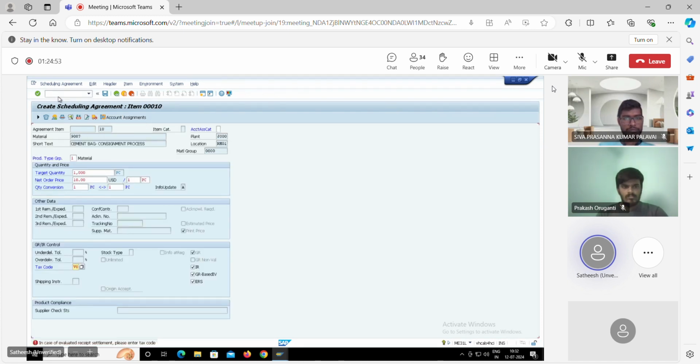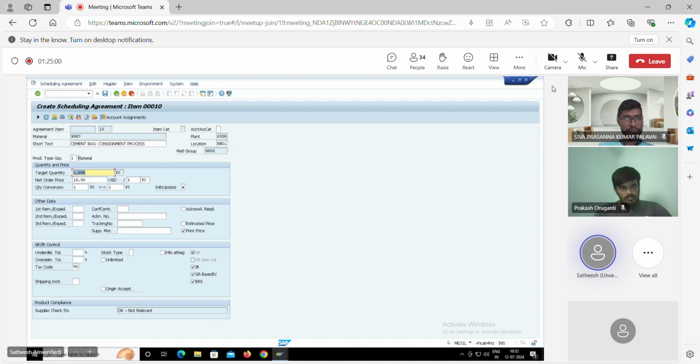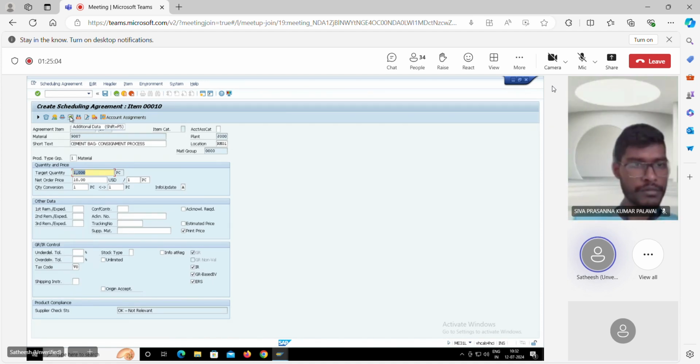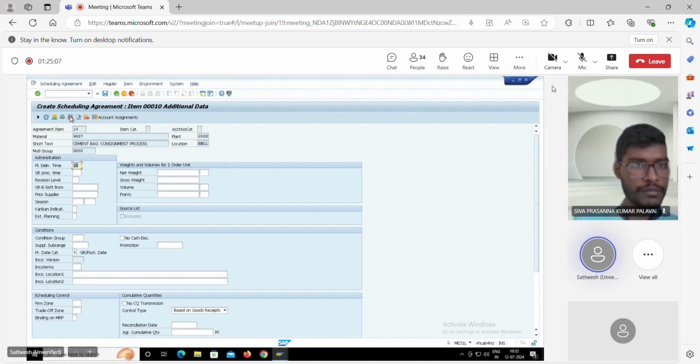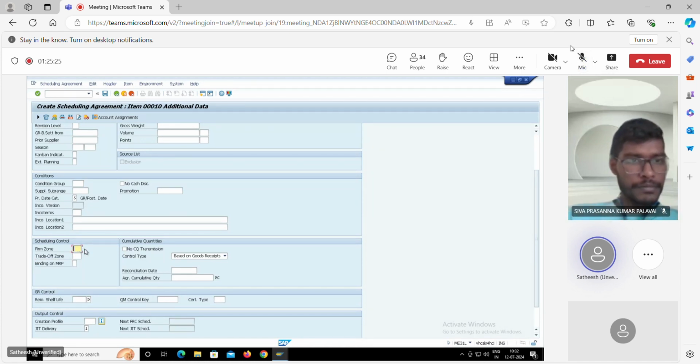Now it's asking me for all of the information, and I've given it. Now I'm double tapping on this material number. There is something called additional data. What is this? Firm zone and trade-off zone. One is firm zone, other one is trade-off zone.